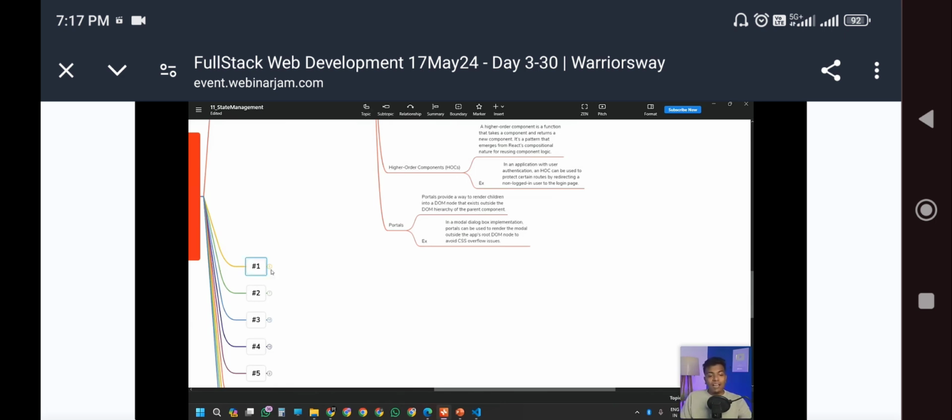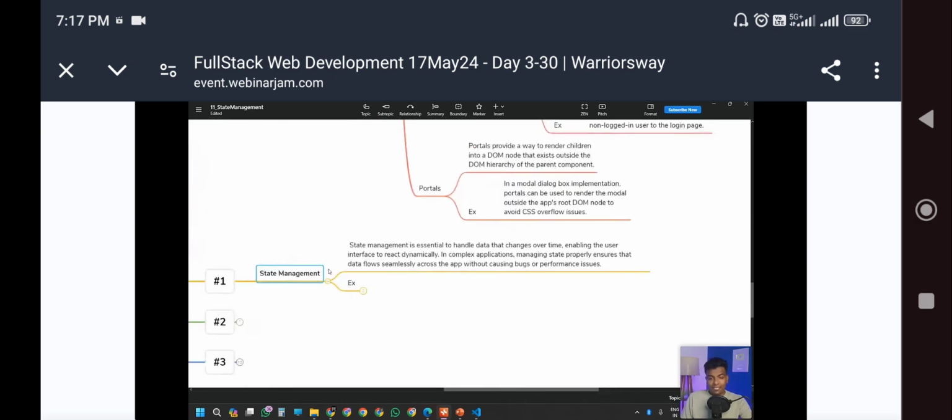Right now we'll discuss state management in detail. As we have already discussed, state management is essential to handle data that changes over time. What does it mean? You have a website. If you have logged in, it is going to display different things. If you haven't logged in, it is going to show you different things. So state management is about the content present in the website changing based on a certain condition or over time, enabling the user interface to react dynamically.